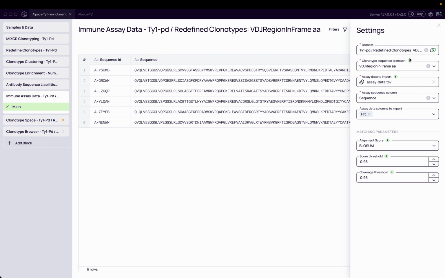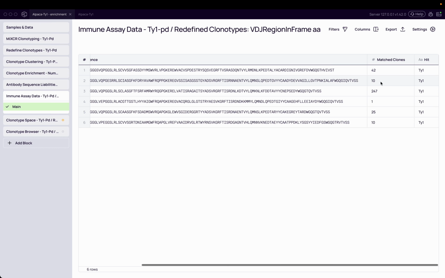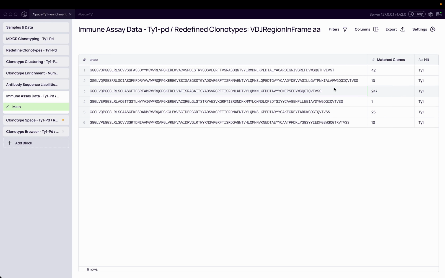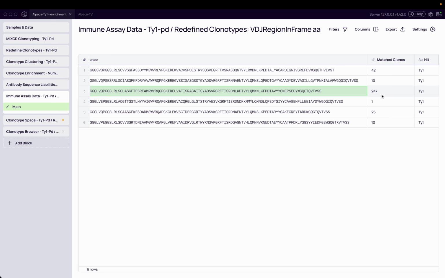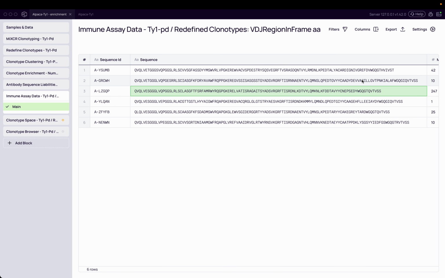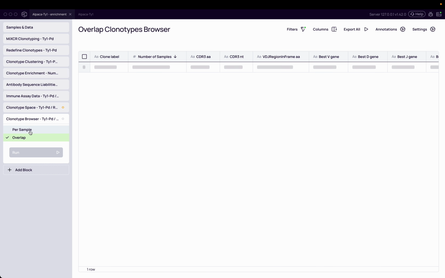So once the analysis is complete, we have a list of our functional assay sequences here and the number of matched clones from our NGS data set. So for each of the functional sequences that we have in our table, here we have the number of clonotypes that are matched. And yes, that's basically it. Now we can use this information downstream. The basic stuff like clonotype browser.